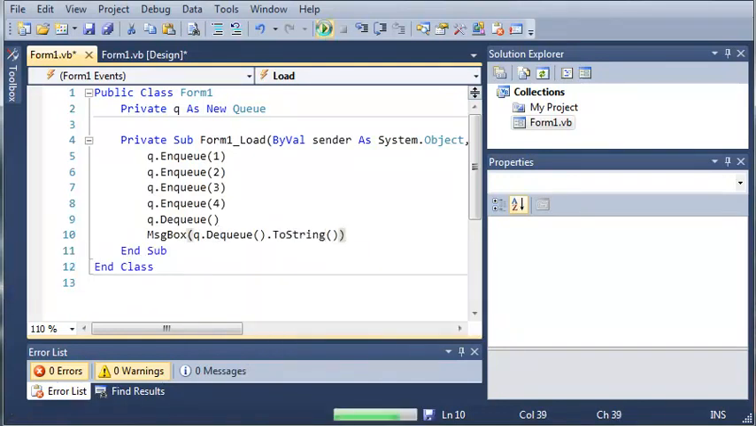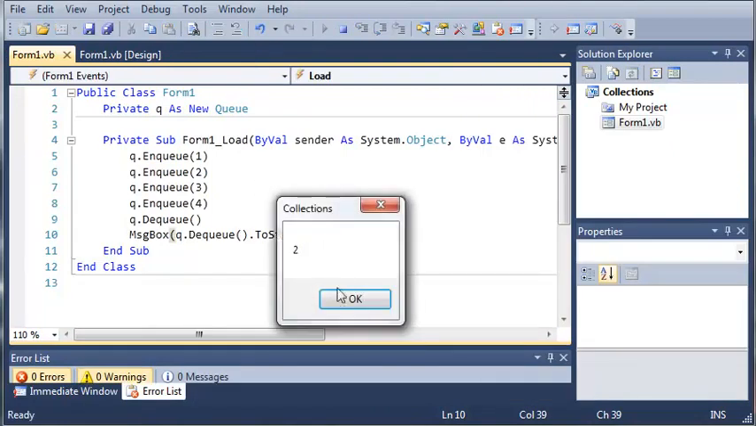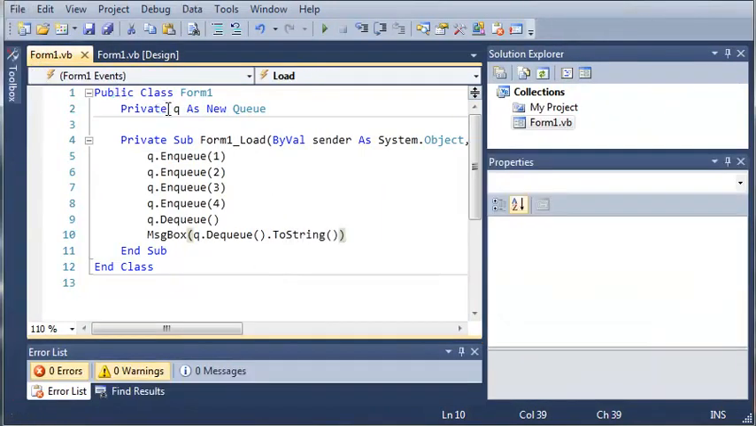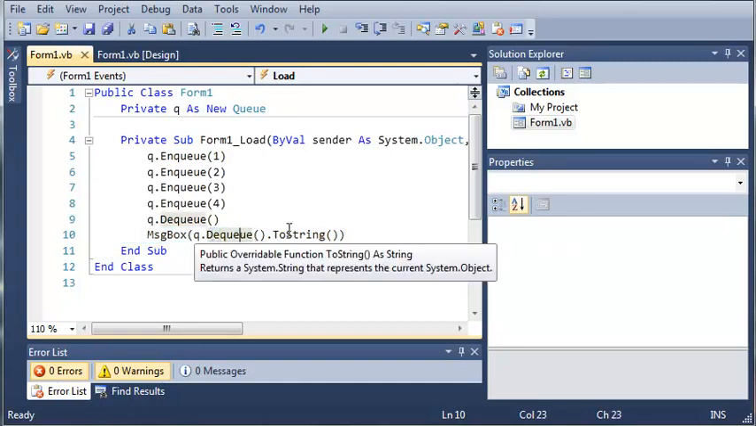And if we go ahead and run this, you can see that we should get the value 2, because we started off by declaring our queue, we added the value 1 to it, then 2, then 3, then 4. Then we dequeued, and since it's first in, first out, it dequeues 1. And then if we dequeue the next one, it's going to be 2. It returns the value 2 to us, and then we just converted that to a string.